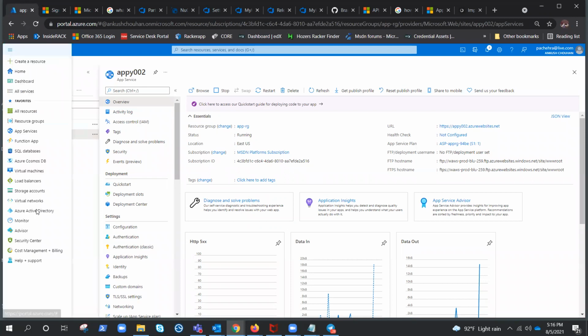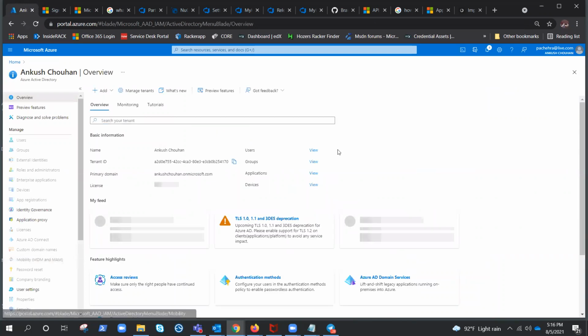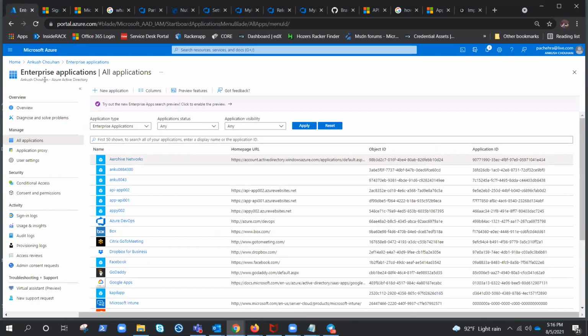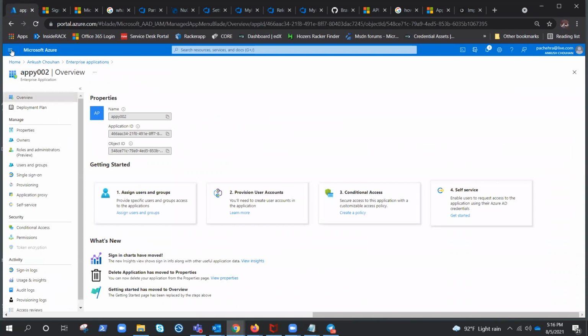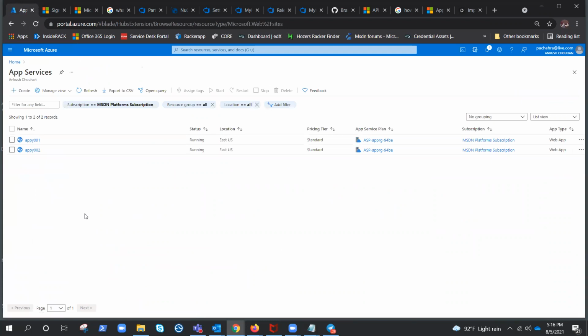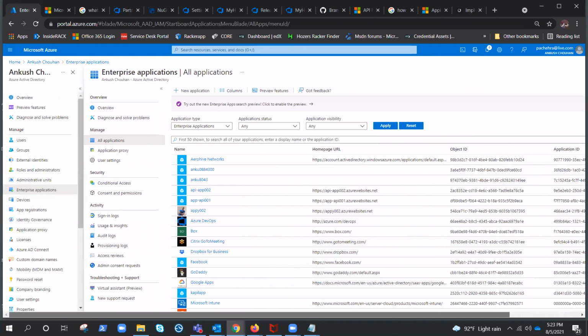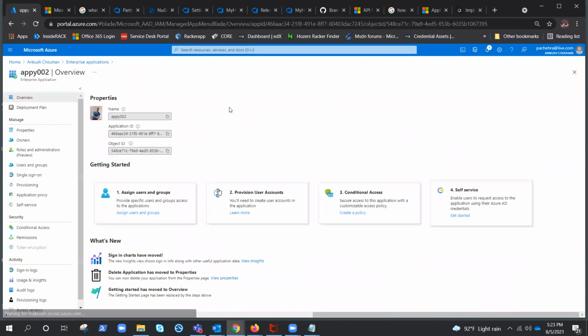If I go to Active Directory under applications, here it'd be API 002. This is what is created automatically by this service. So you need not do anything, no code, no nothing, and your app service would have the authentication at the beginning. All right, so under enterprise applications, I can go and click on my service principal, which got registered.